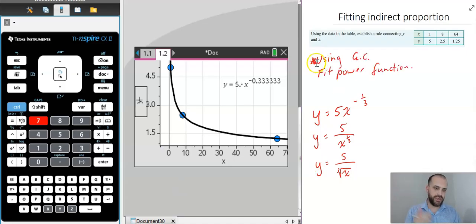Now I've put a little annotation here using GC graphics calculator, fit a power function. You really do want to talk a little bit about what you are doing so these things don't appear out of nowhere. Alright, that's how you can fit a power function or an indirect proportion to some data.